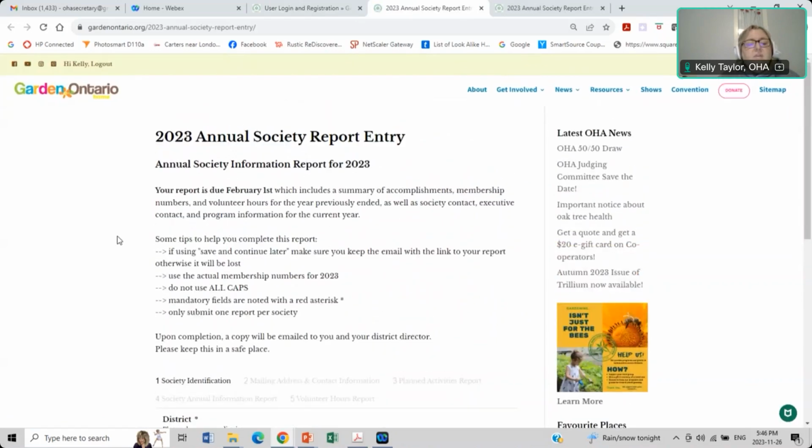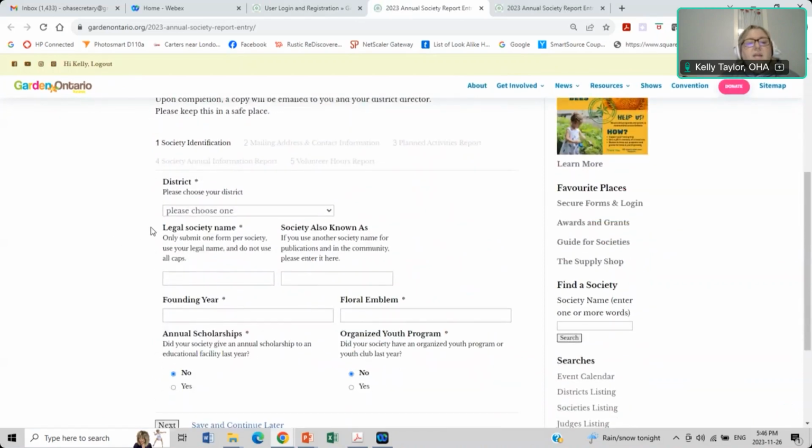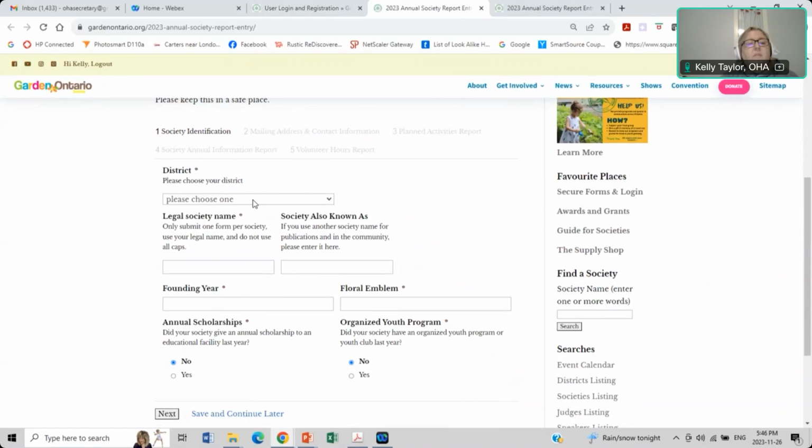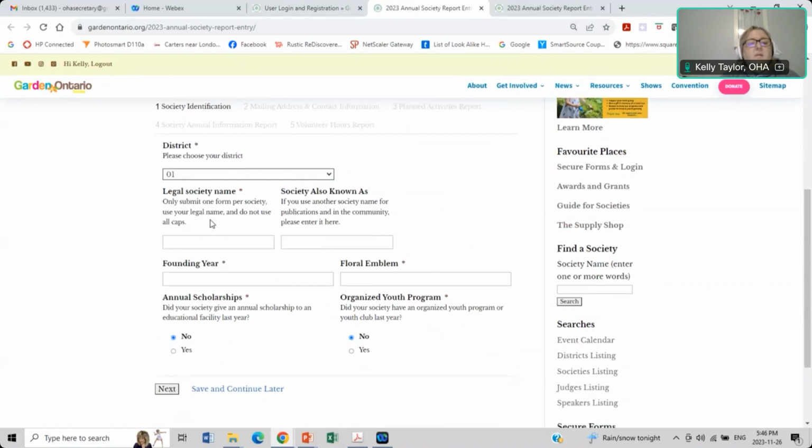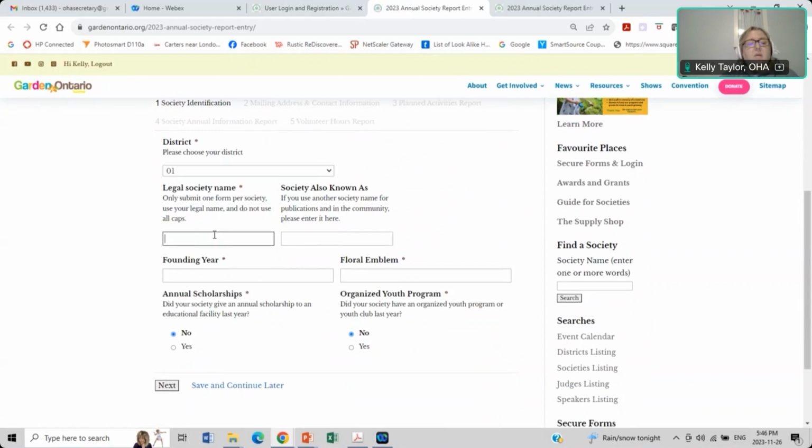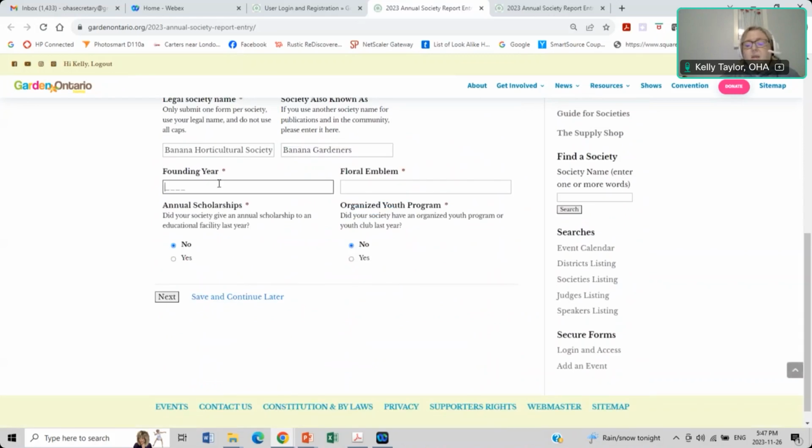So they're done in sections. So this first section is our society identification. So we'll just walk through this very quickly. So we're going to say we're from District 1. So we have our legal society name. So we're going to call it the Banana Horticultural Society. So if you have a different name that your society goes by, so let's say it's the Banana Gardeners, you'll put that in there. That way we are able to track you and we know who you are for both. So your founding year, so let's say it's 1984, your floral emblem, let's say it's the dandelion.